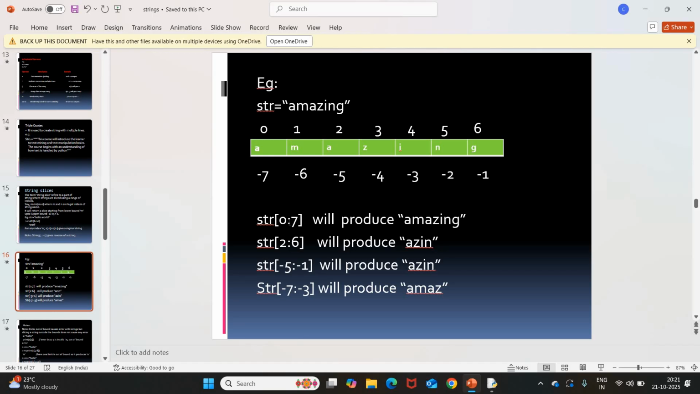So S[0:7]. Starting from 0, positive indexing or forward direction, we need to stop at 7 minus 1, 6. So 0, 1, 2, 3, 4, 5, 6. It means we will get the full string. Then comes 2:6. We need to start from this 2, that is A. Then 2, 3, 4, 5 only, because 6 minus 1, we need to stop. We will produce A, Z, I, N.